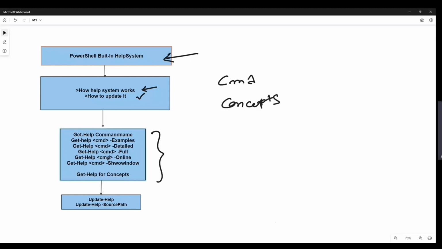here we have the help system, a simple help system. Followed by that, you can also call the help system and get the examples of a given commandlet, right? First, let us check the examples, right?